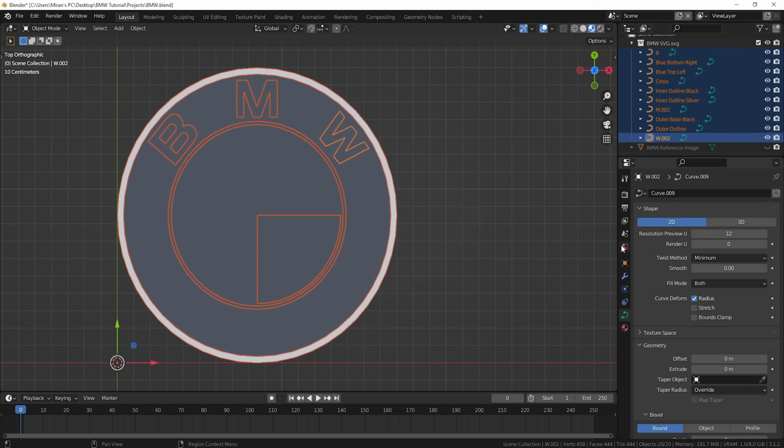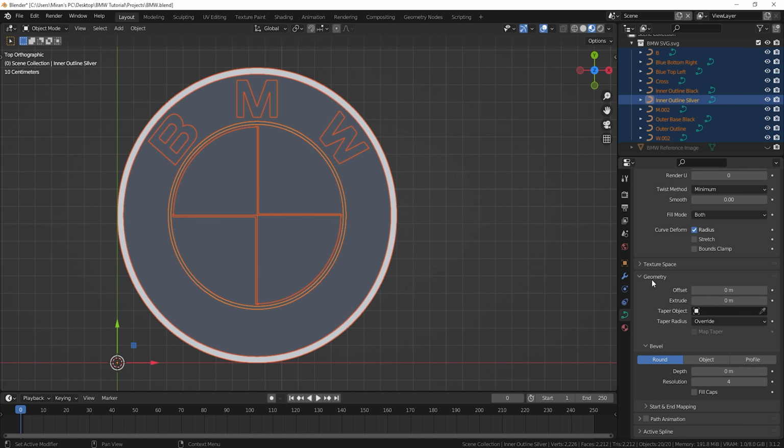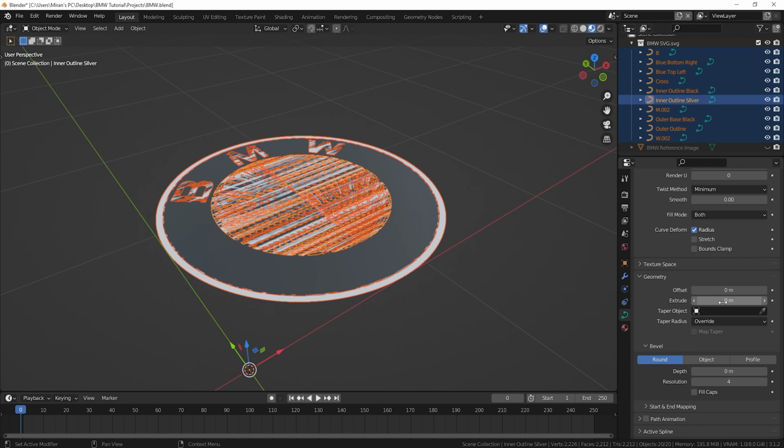If we make some room here, you can see it says 12. Well, we want to increase that. If we hold down Alt and then click and drag, it's going to affect every single object. So now if we select any of these objects, you can see the resolution preview is set to 64 and we don't need to touch the render value because if it's set to 0, you can see it says 0 uses preview resolution.